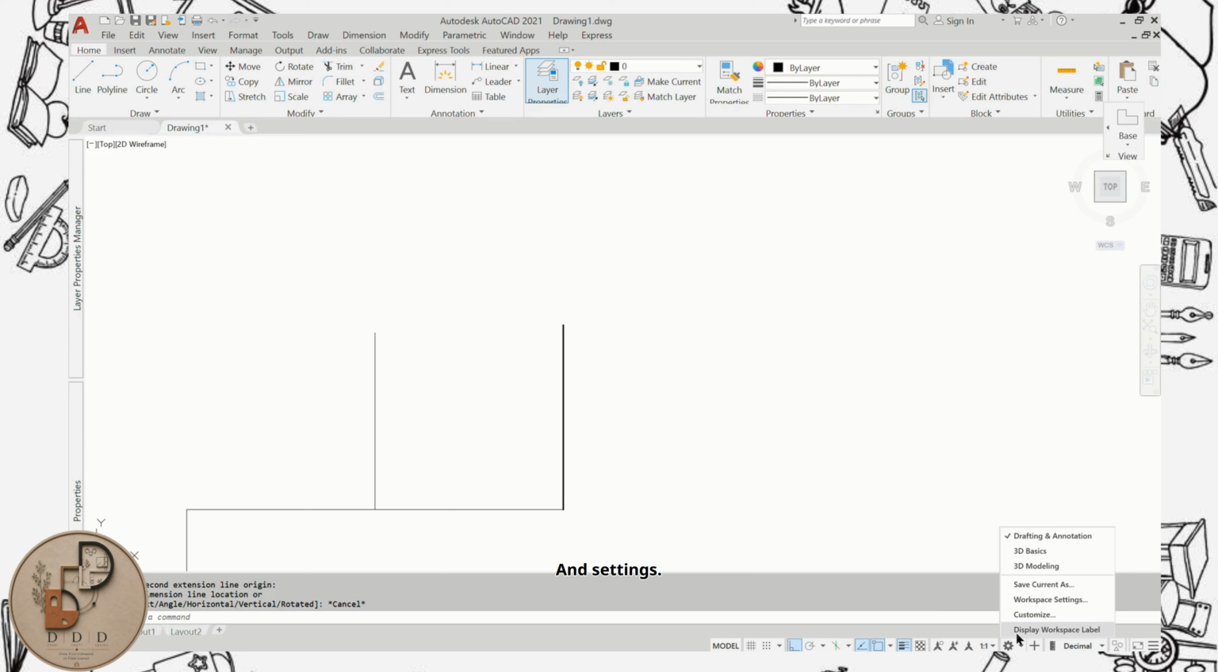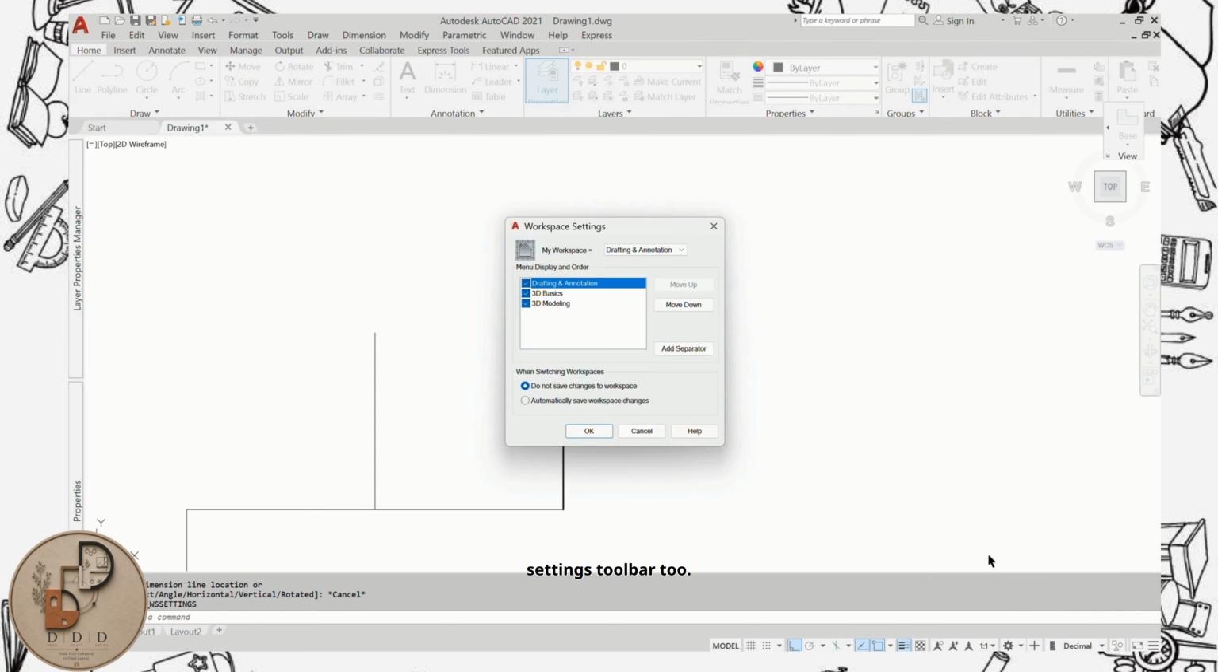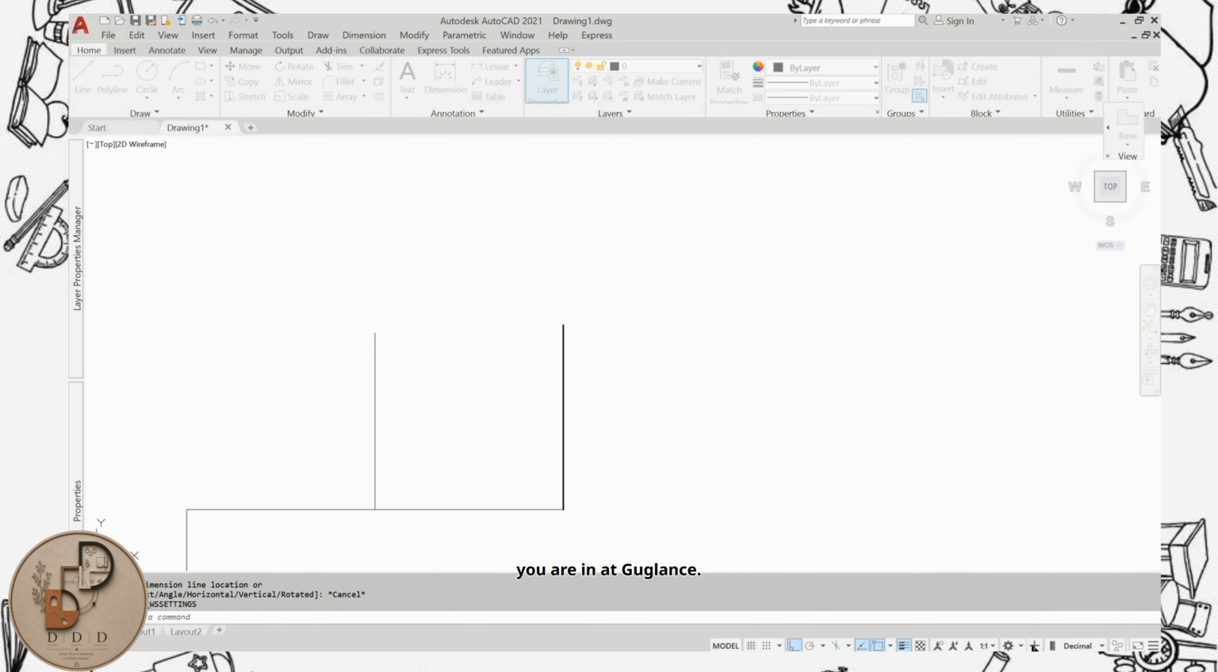And settings. This is where you choose which workspace you are operating in. We'll stick to drafting and annotation. You can see that reflected right there in the workspace settings toolbar too. So you always know which mode you are in at a glance.